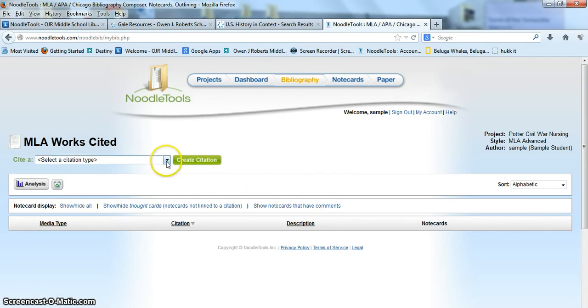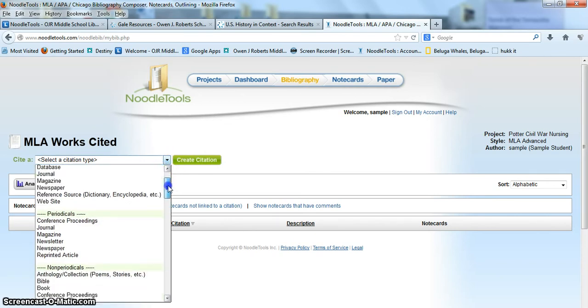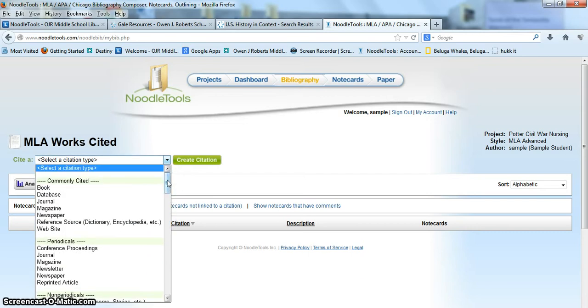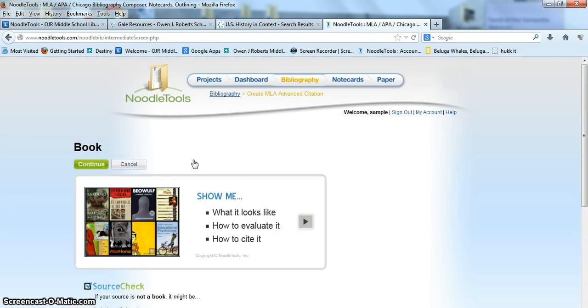To get started, the first thing you should do is go to the Cite A drop-down box. This is where you'll find all of the different types of sources that you can use for your project. The trick is figuring out what type of source it is that you're actually using. We're going to start today with a book. Once I've selected that, then I click Create Citation.